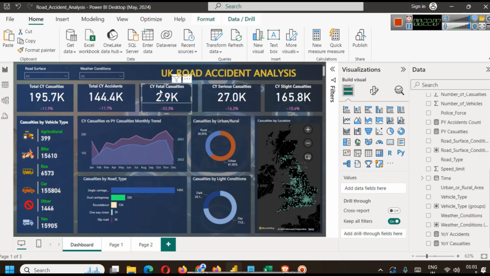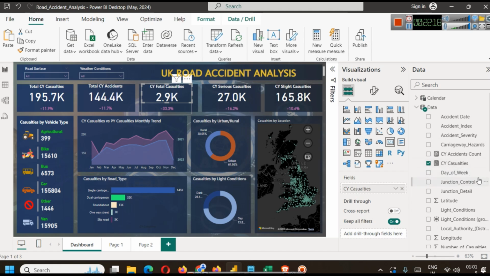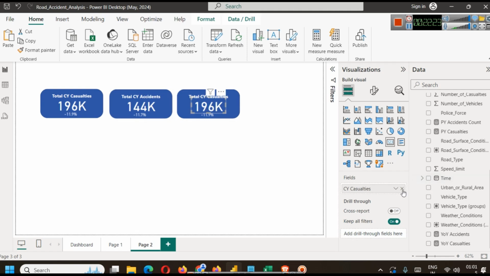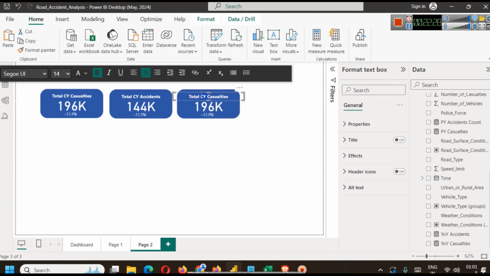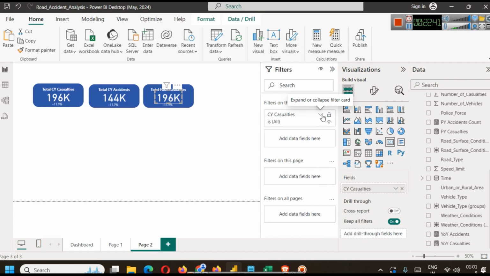Now here you have fatal casualties. Now in fatal casualties, what is displayed here? It is displayed CY casualties. This particular card is selected, and so let's select the CY casualty that is already selected, and here we will simply rename it to total fatal casualties. Okay. Now here also year on year casualties. Here we have a filter. CY casualties is all, you can see.